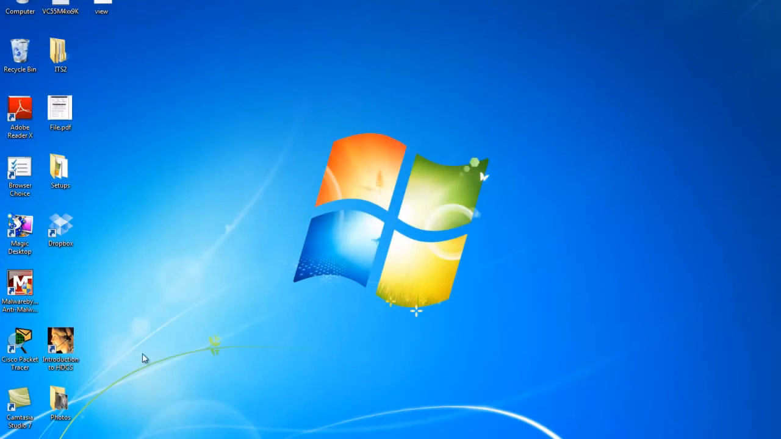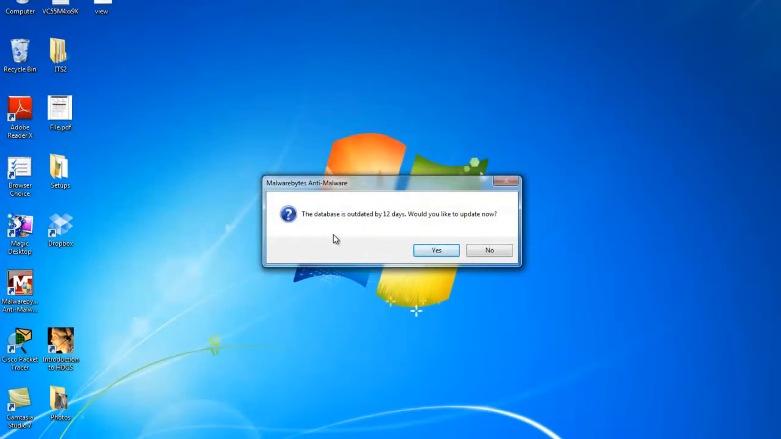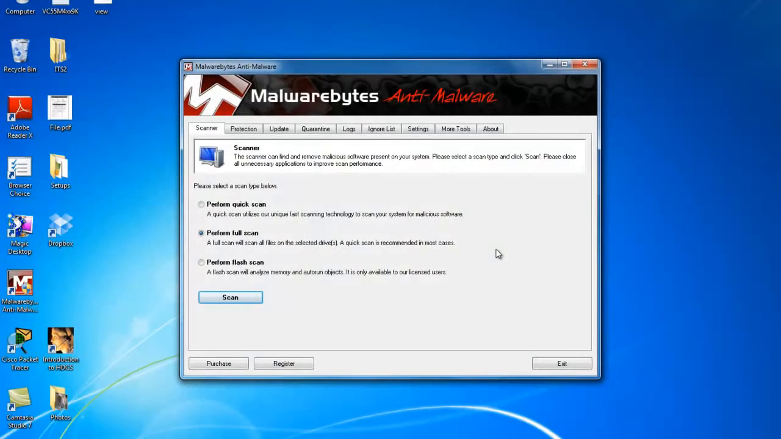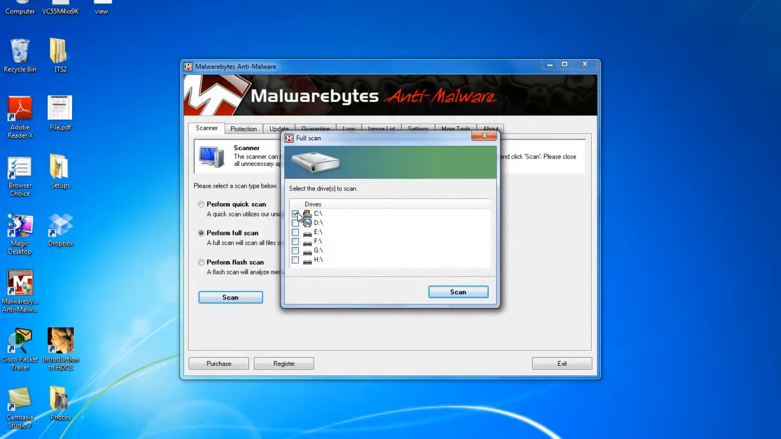Now, once it's installed, if you open up the application, it indicates that my database is outdated by 12 days, so let's update it. Now let's click OK. Here we can run a full scan on our system, which I would recommend. You select the drive you want to scan.